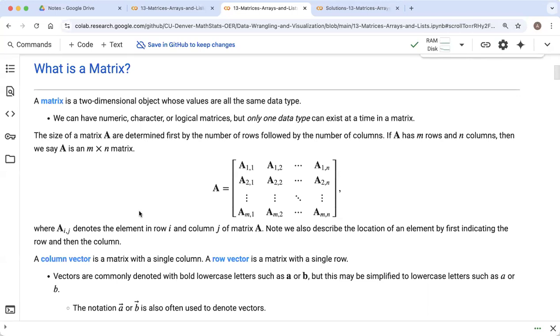More likely than not, when we're working with matrices, we're working with numeric data. So most of the time, our matrix is going to consist of entries that are all numbers, all numerics. But you can't have a matrix that has some elements that are numeric and some that are logical and some that are character strings. So like vectors, matrices can only contain a single data type. And for the purpose of our videos, we're going to be working with numeric matrices. So our elements are going to be numbers that we store in a matrix.